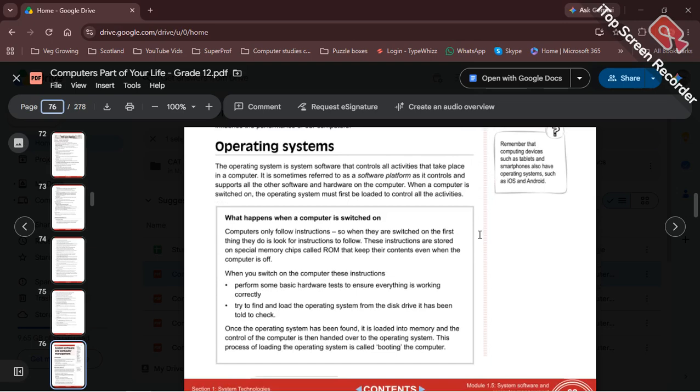On the right-hand side, it says, remember that computing devices such as tablets and smartphones also have operating systems such as iOS and Android. All right. And the Nokia smart devices are run with Windows. Just a little bit of extra info there.